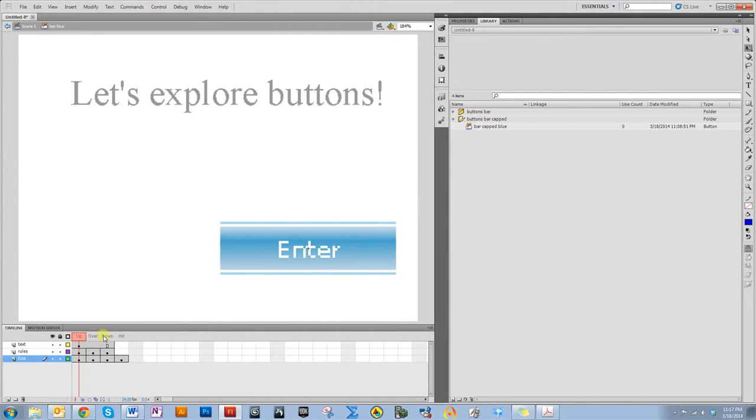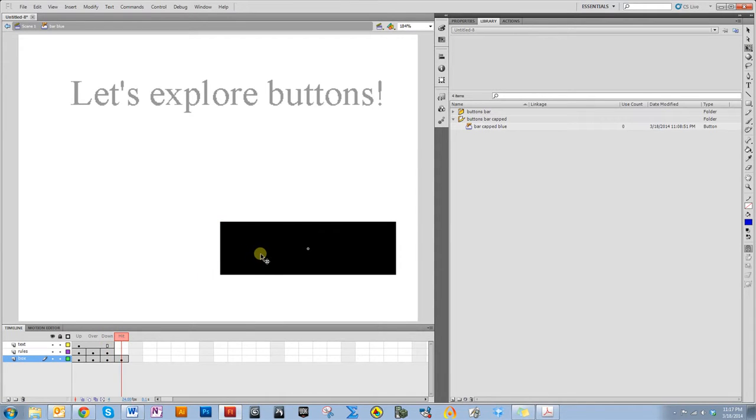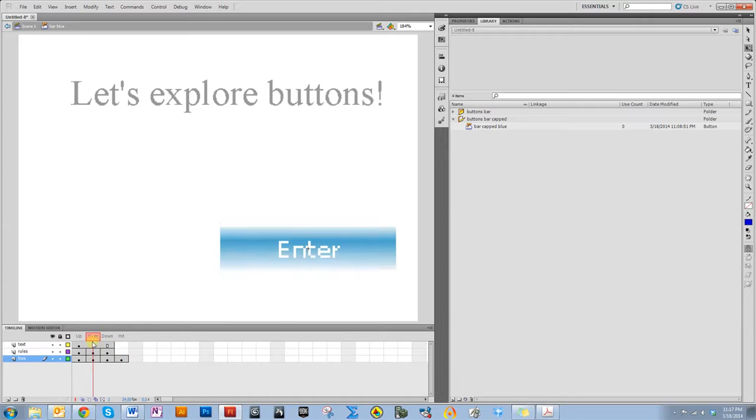So one nice thing about buttons is they have 3 different states. They have the up state, over state, and down state. The up state is what it will look like when it's just sitting there on the screen and you're not interacting with it. Over is when you hover over it with your mouse. Down is when you click on it and hold it. And hit is actually not really a state. It will never really look like this. This is the hit area, the area of the button that is selectable or clickable. Okay, so notice it's the same as the area of this button.